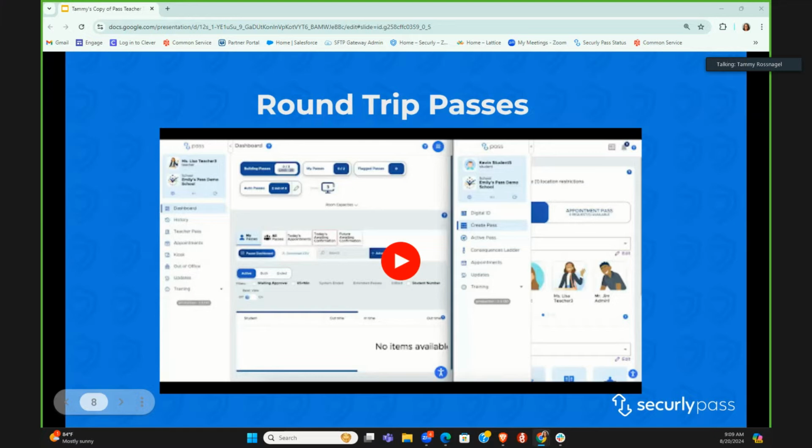So you're going to see this from both perspectives, the adult and the student side. It's going to be a split screen. And we're going to start off with a student created pass. There are student created passes and there are adult created passes, and there's subcategories within those roles. We're going to start off with round trip.